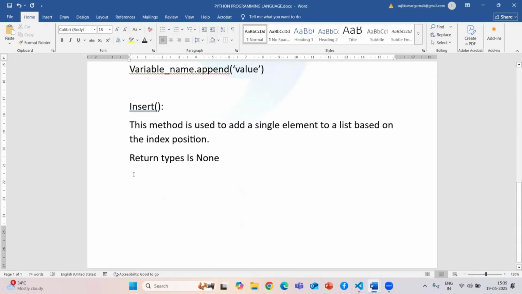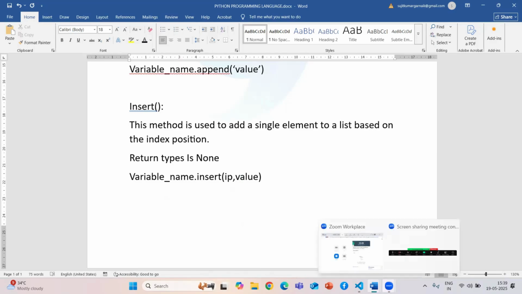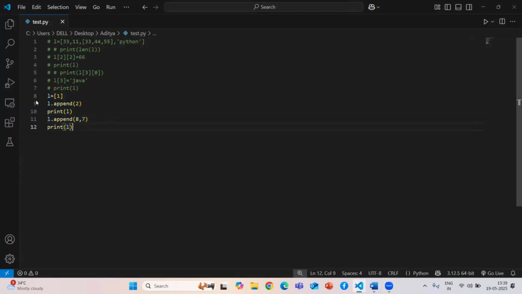So if you write the syntax, the variable name dot insert, here you need to give two arguments. First is the index position and another one is value. Any type of value you can pass. So how is it going to happen? Now we are going to see.